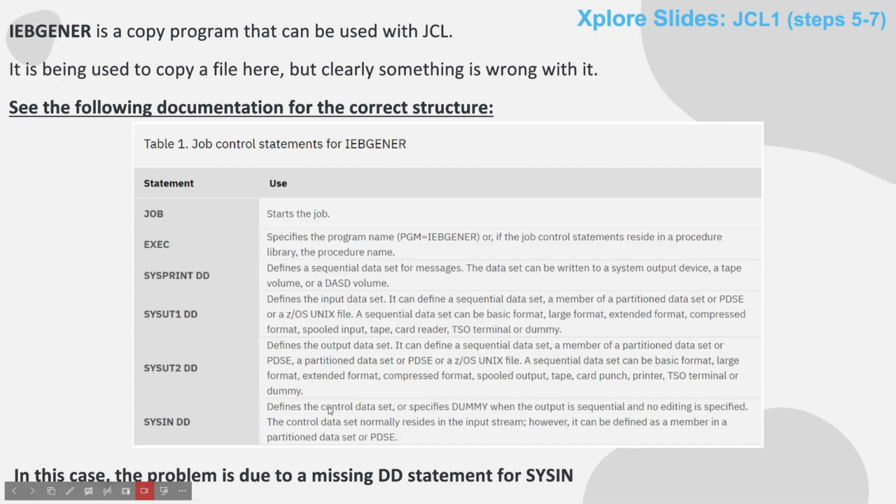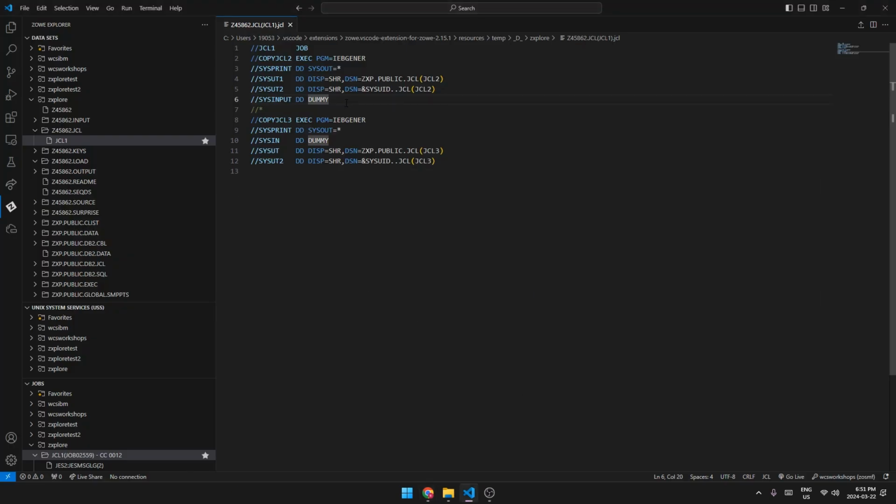And then you can see the last one is SYSIN. It defines a control data set or specifies DUMMY when the output is sequential and no editing is specified. To put it simply, the control data set sort of just brings in other parameters into how the JCL executes. We're not actually going to be using any of those. I don't even think in any of the modules. That's more for your own experimentation. But just know that you're telling it to do things outside of just what's in the JCL. So you can see they put SYSINPUT. It's supposed to be SYSIN.